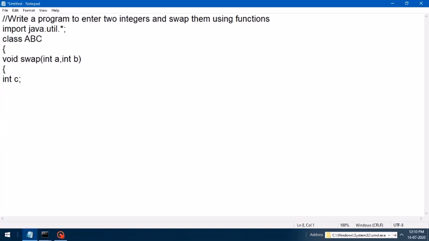What are the steps? c equals a, a equals b, and then b equals the original value c. Then I will write System.out.println, "the swapped numbers are".